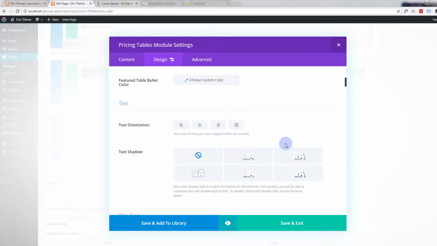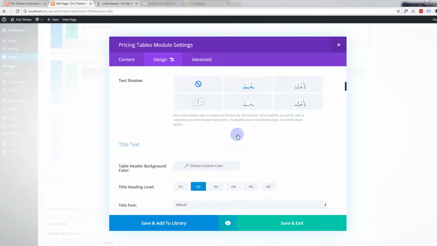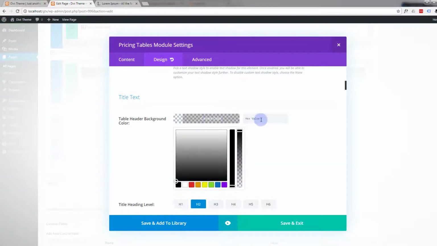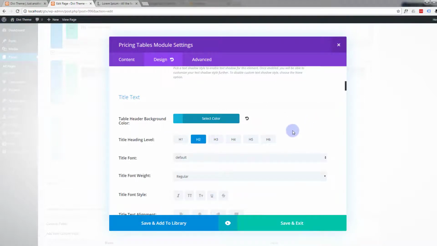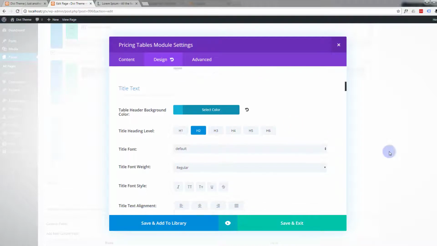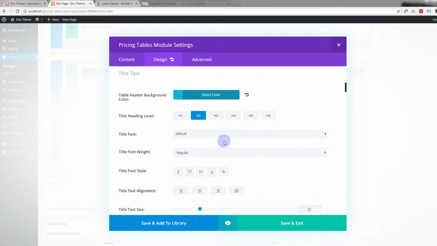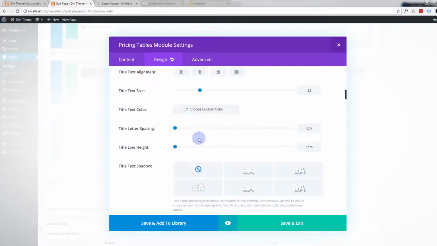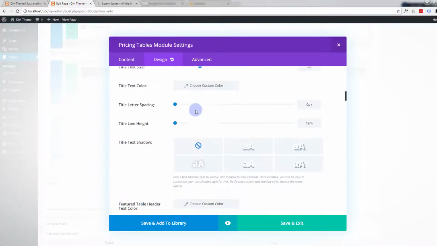Text orientation, again default. I don't want any text shadow. Background for the title text, that'll be the little box at the top. Let's use a blue. Same blue as we've been using. Text size, that'll work. Title text color, we're going to leave most of these as is. Text shadow, we don't want any of that.